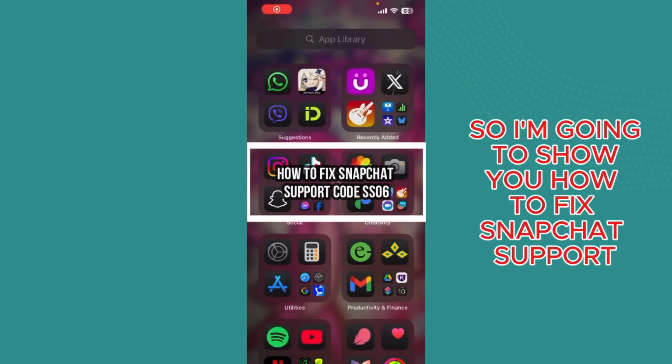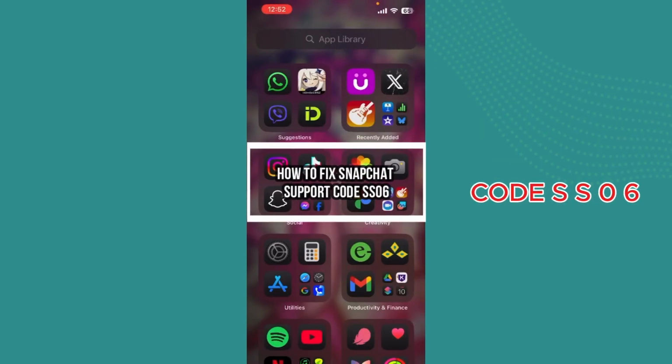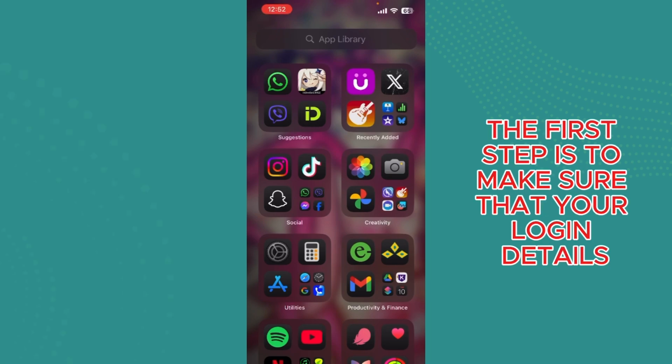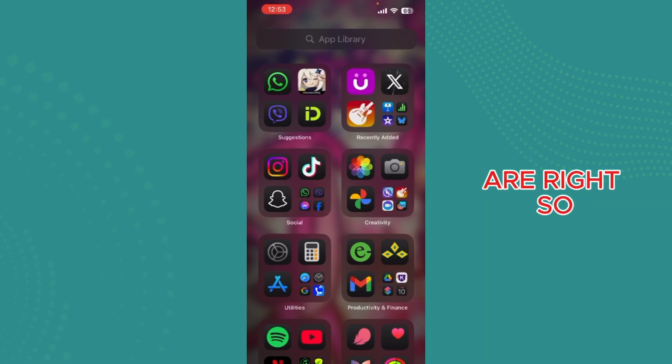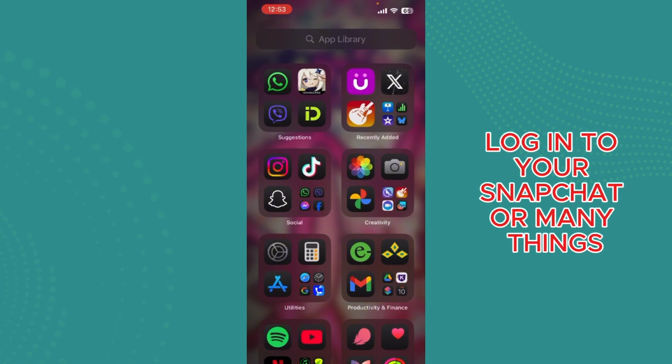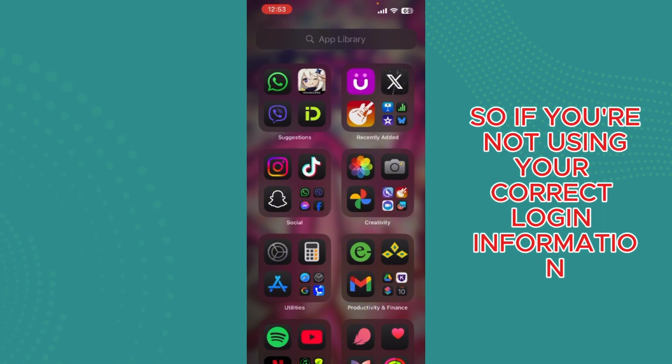So I'm going to show you how to fix Snapchat support code SS06. It's really easy. The first step is to make sure that your login details are right. This error occurs when you're unable to log in to your Snapchat, among other things. So if you're not using your correct login information, that can happen.